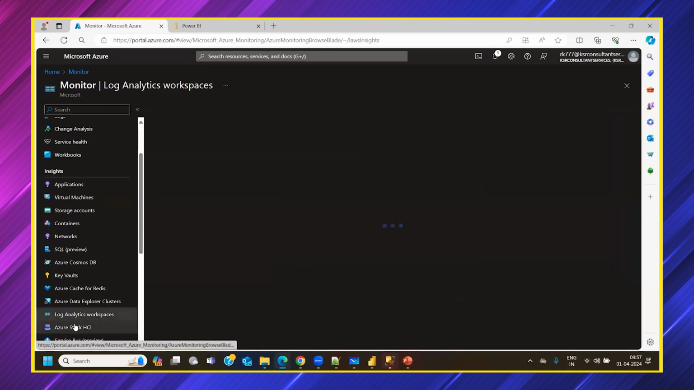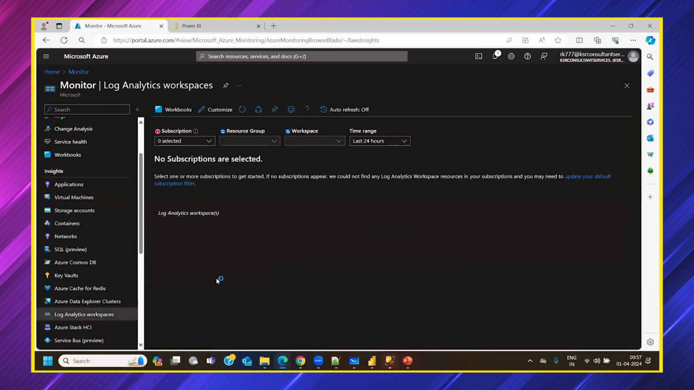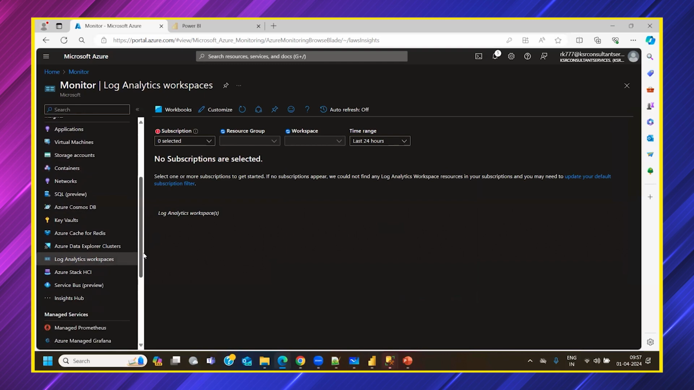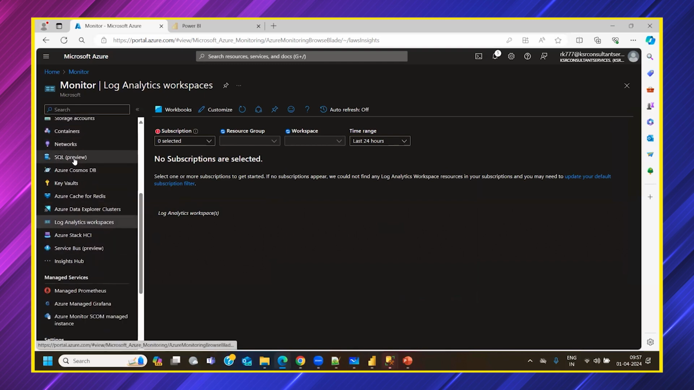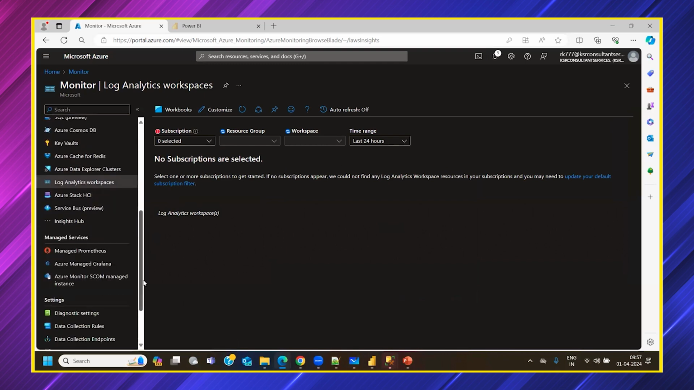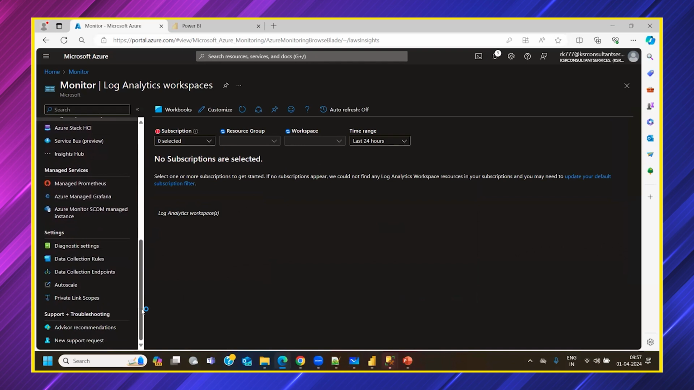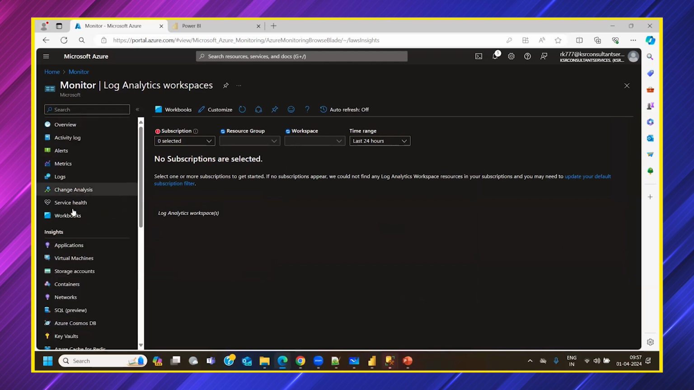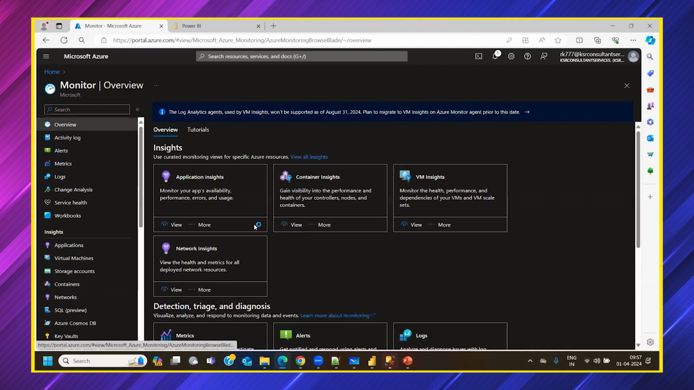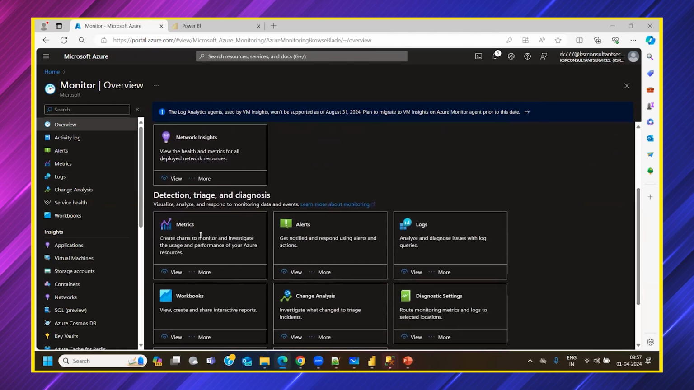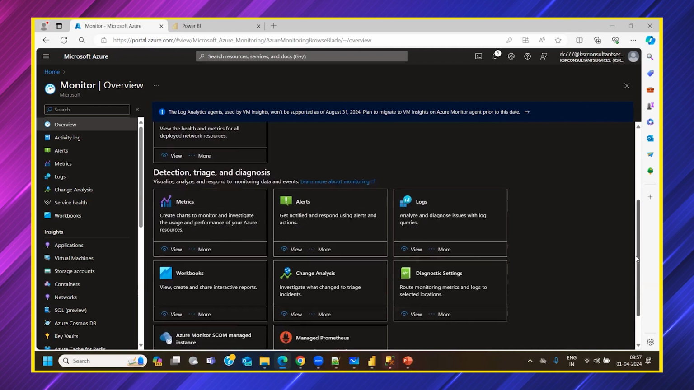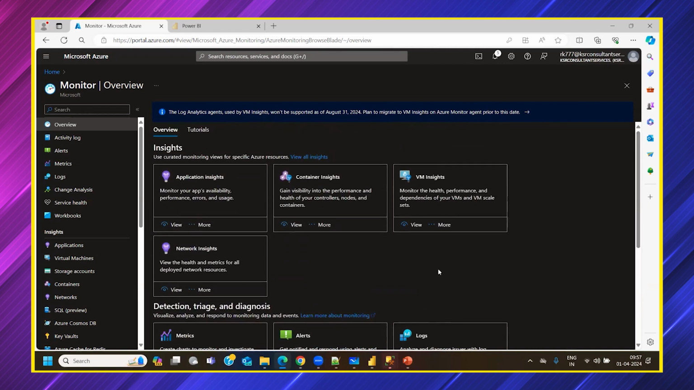If you come down, you'll get more options. Log analytics workspace. Now, if you want to learn all this log analytics, containers, this is more a kind of cloud admin or cloud architect role. Okay. Now, here you can monitor the health of your services. Whatever services you have created, you can check the logs, the metrics, the health. All this can be analyzed using Monitor.